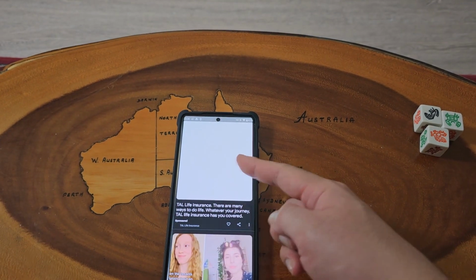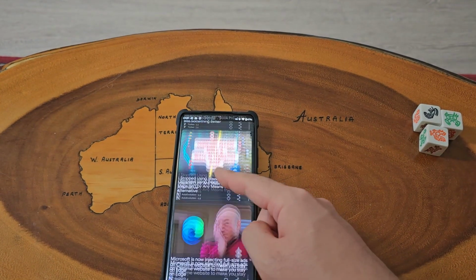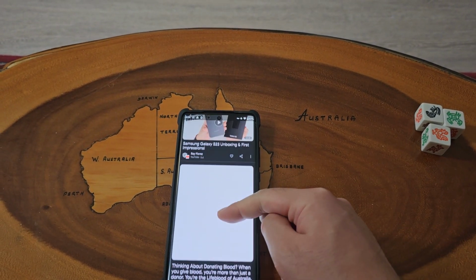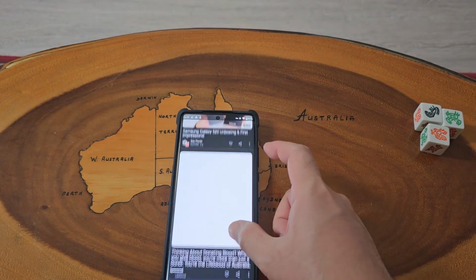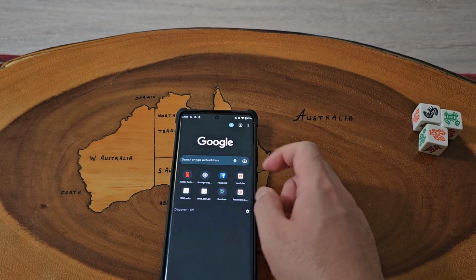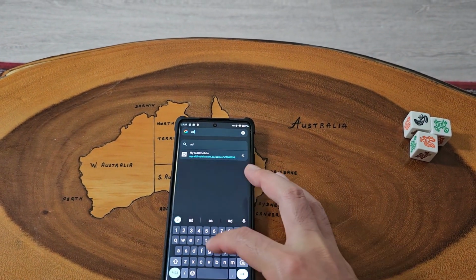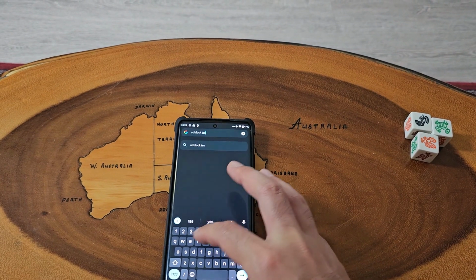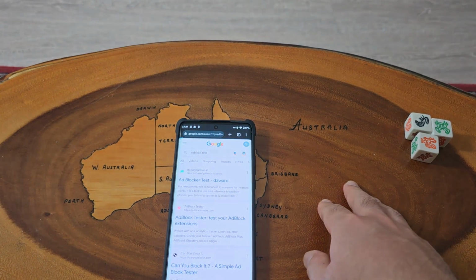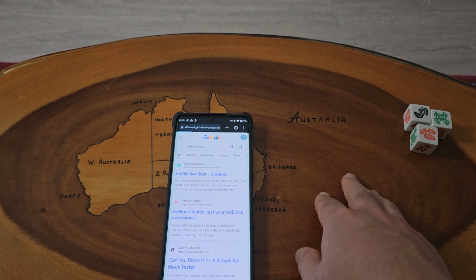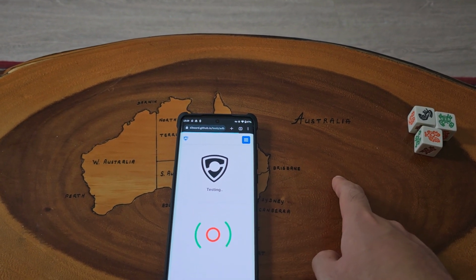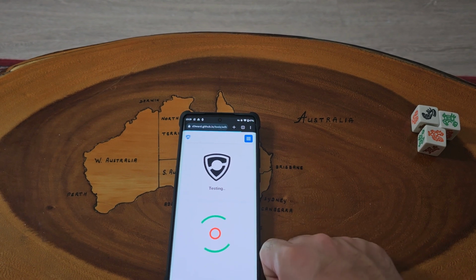Yeah, so all these sponsored ads are now blank, which is good. That's actually quite useful. And if you go onto a browser such as Google Chrome and you search for an ad block test, like that one, then you can see that most of the ads will be blocked. Let's just have a quick look.